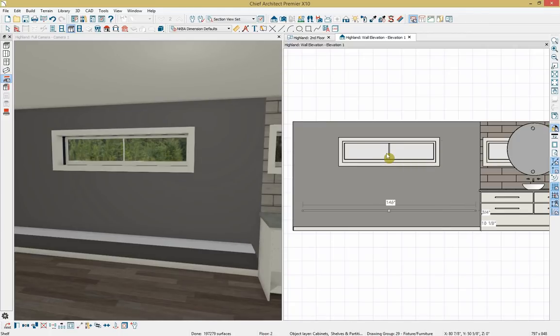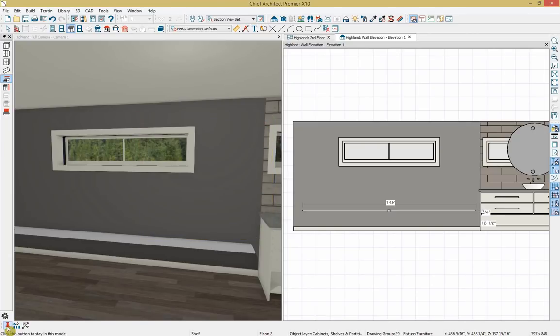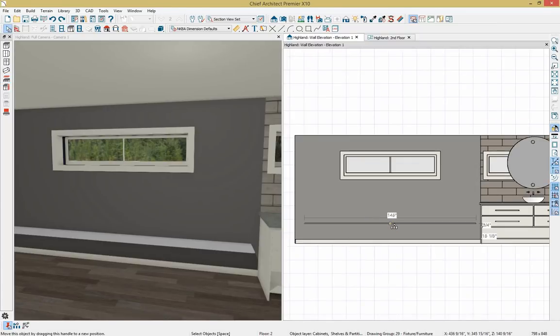Here is where we're going to make a few copies. So we have a tool down in our edit toolbar where we can multiple copy. So I'll get into my multiple copy tool. I'm going to set this at 18 inches apart. So we're going to click OK and I'm going to click in sticky mode. Then I'll just pull these shelves up into place.